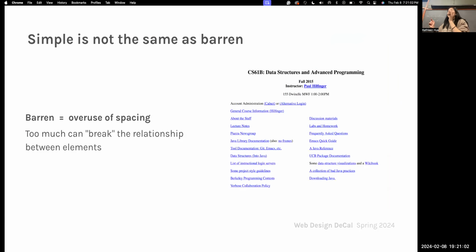So far, it kind of seems like I'm just telling you to make a very minimalistic website where there's a lot of white space and a lot of space for your eyes to rest, which is good. Yes, but that doesn't necessarily mean that you should have a barren website. Here is a really old 2015 61B website, and if you look at it, there's just no hierarchy. General course information is the same importance as downloading, I guess downloading Java is pretty important, but I'm not going to be downloading Java every time I look at the website, you know?